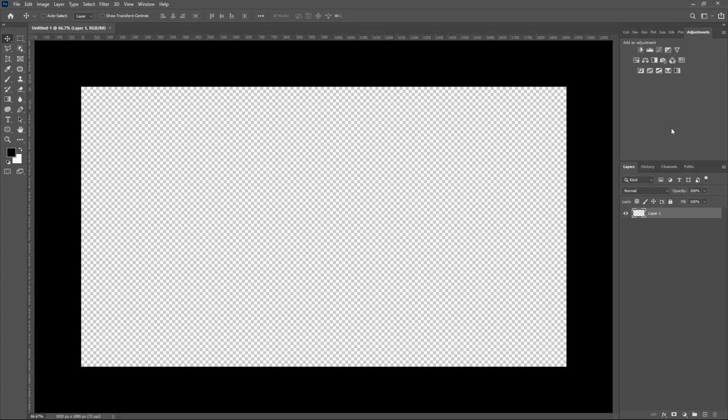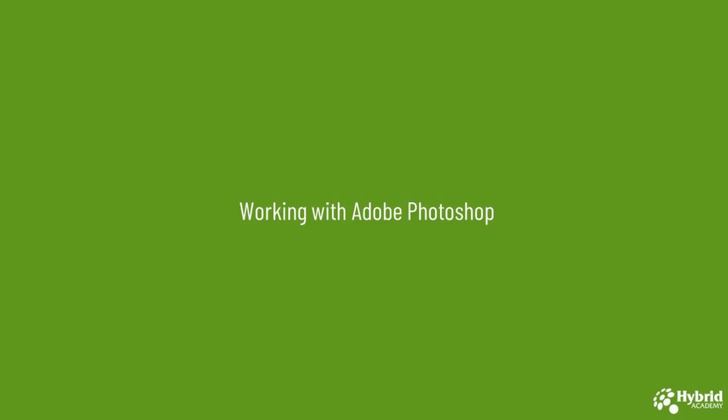So this way we can actually customize this complete workspace as per our own choice. And this in the long term is very helpful because we can get all the required tools at our own convenience and at our own choice of location. Moving further, let's start working with Photoshop.